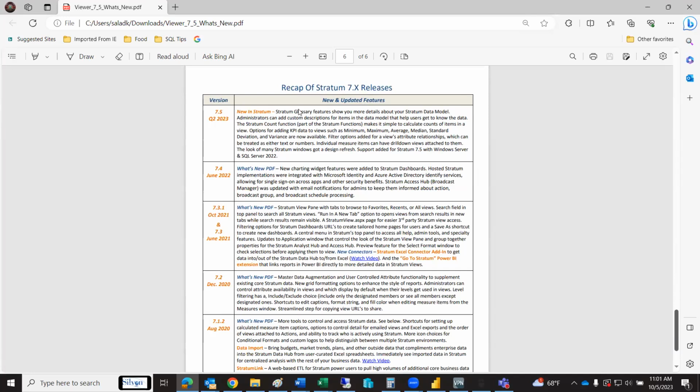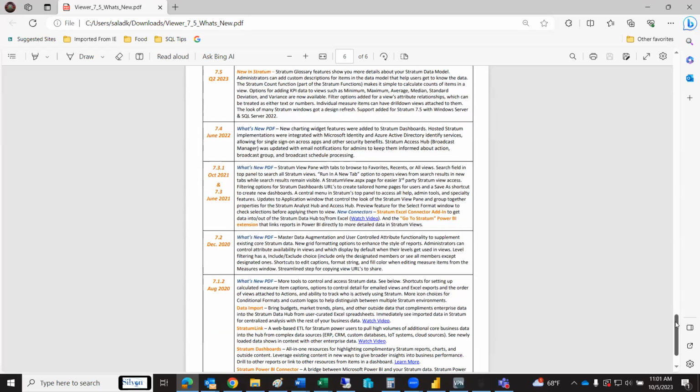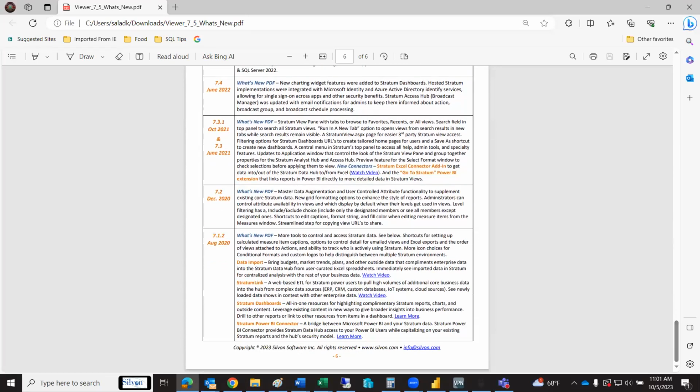So it goes through the most current version, and then it goes to prior versions, and it highlights the different major features that are available within each one of those releases. So actually this goes all the way back to 7.1.2. So that was a major release, as you can see.